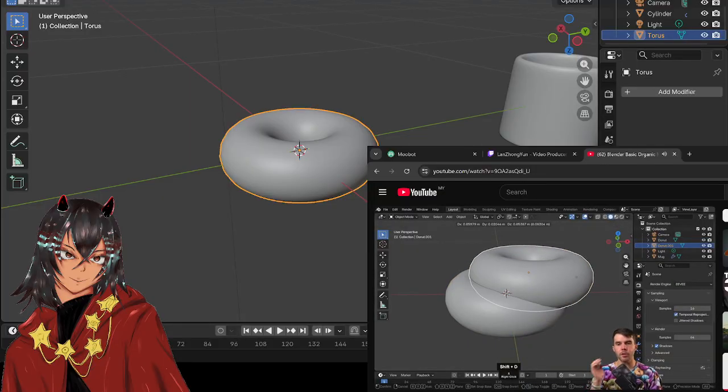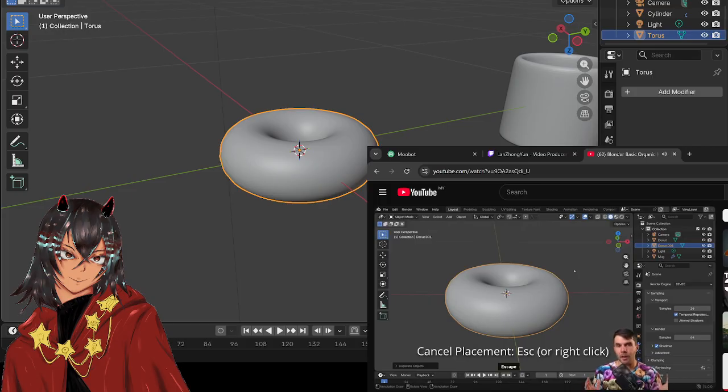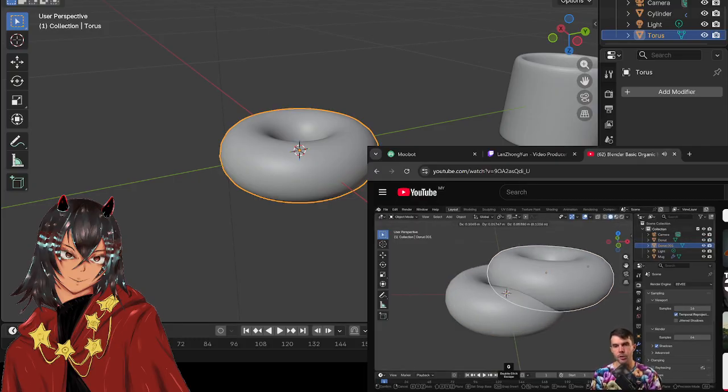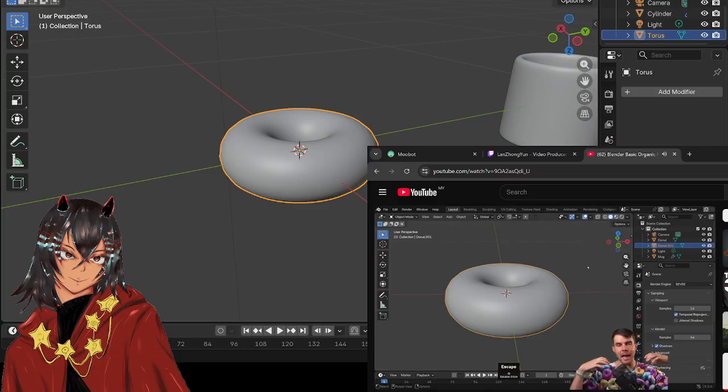And when you do this, you are in the duplicated state, and it's saying now where do you want to place that thing? And we don't want to place it anywhere. We want to leave it exactly where it was. And so I'm going to hit Escape. Now, when you do that, it hasn't canceled the duplication, because you can see at the top there, we've now got donut and then donut.001. So there are two objects still there. They're just in the exact same spot fighting for space.